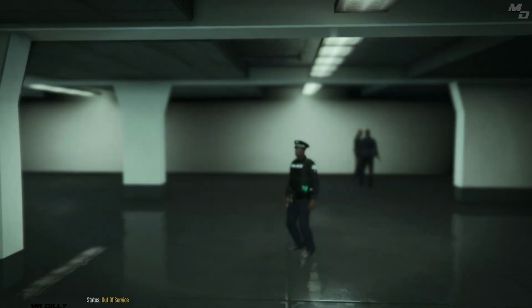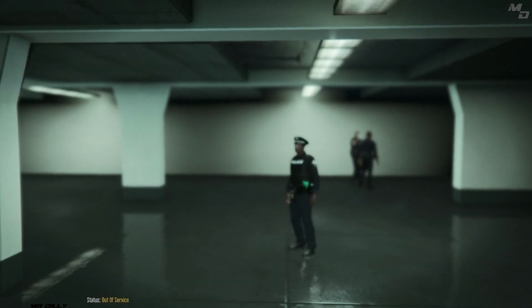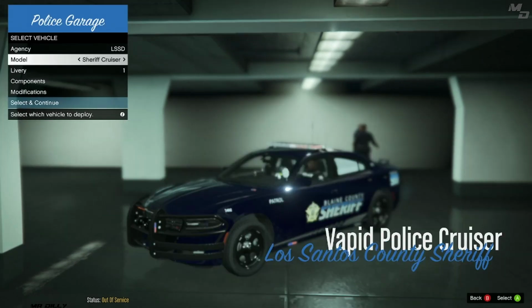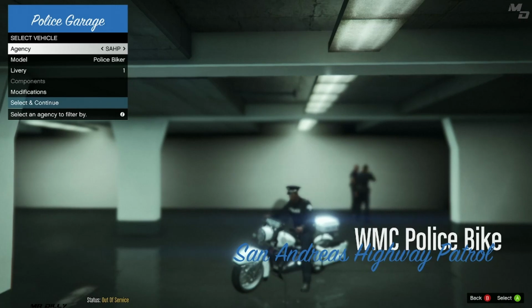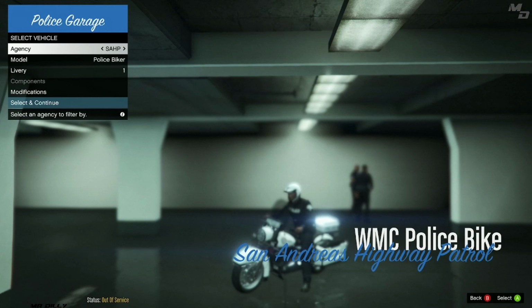Let's take a look at the other agency right here. As you can see, this one is if you want to play as a sheriff. This is one of the vehicles you're going to use, and this one will be like sheriff 2 right here. If you go to different agencies, this is what you're going to find. But for the highway, we did not really change too much, so we're going to leave the bike right there.